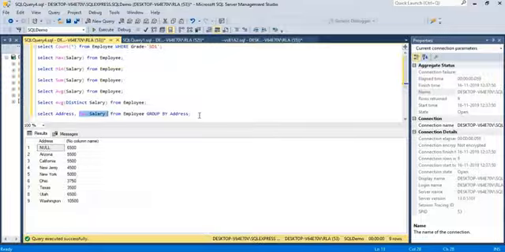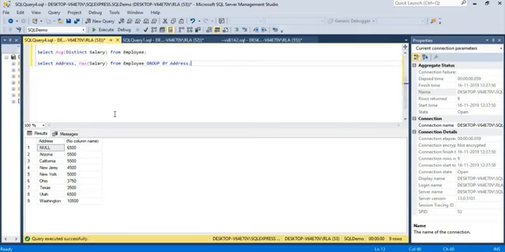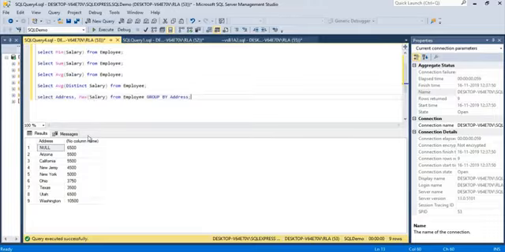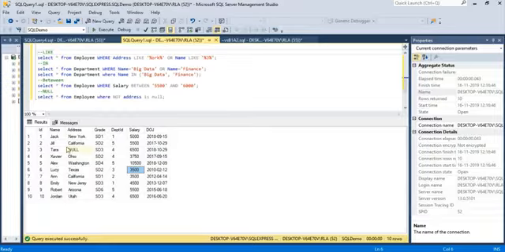Suppose I want to aggregate by name as well as address. What I have to do is add another row in here. I have to add another row. So let me see. Okay, I have Lucy from Texas. I will add another employee called Lucy.